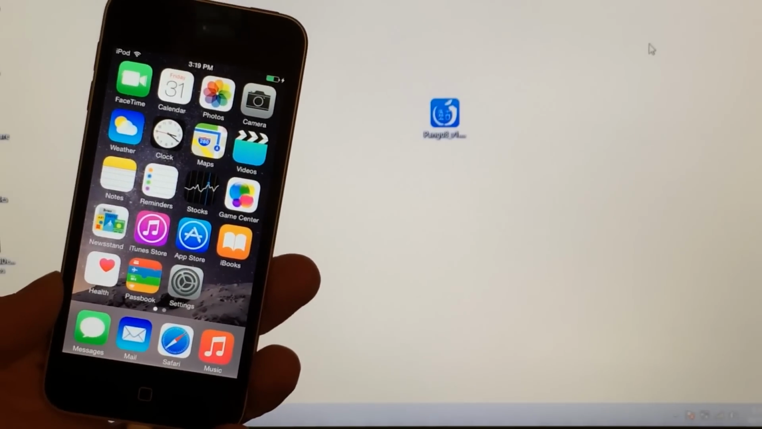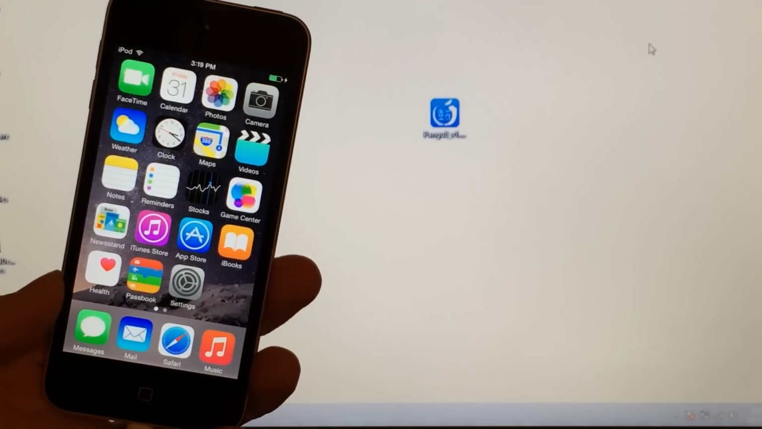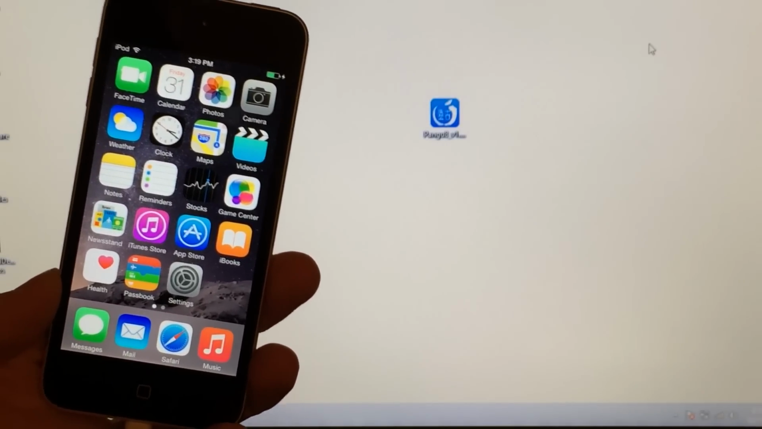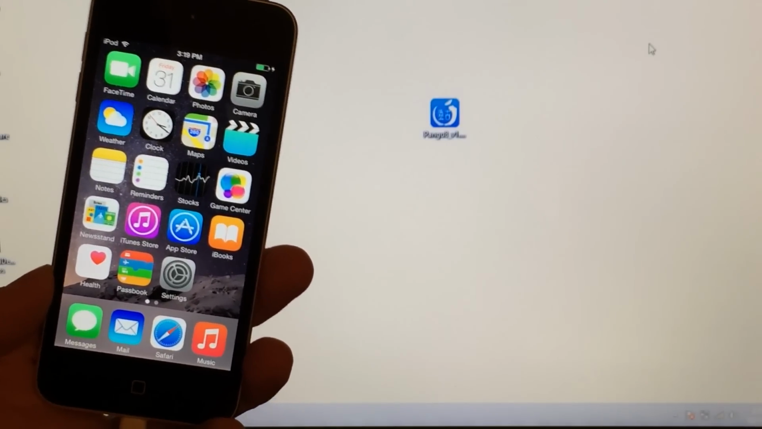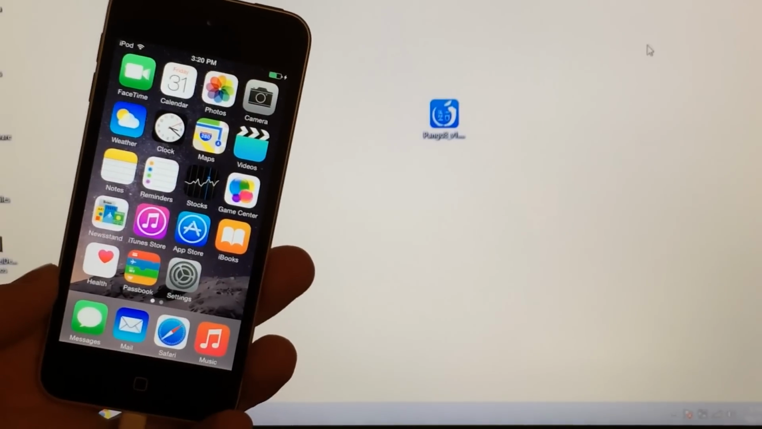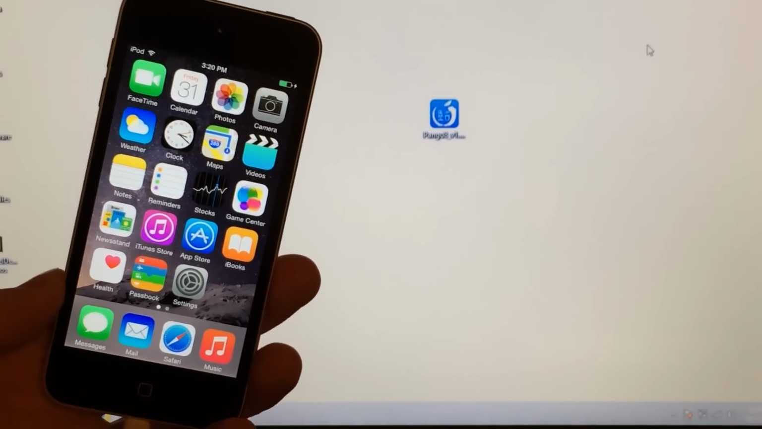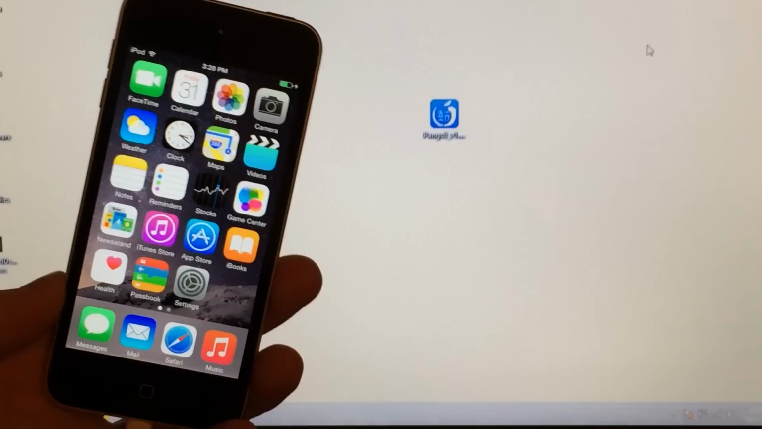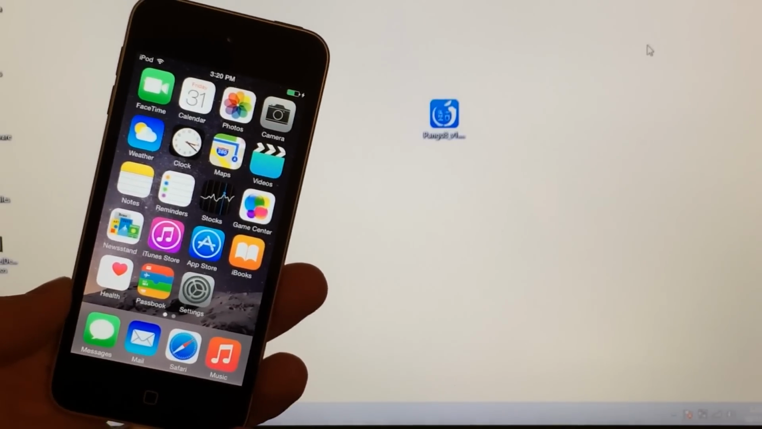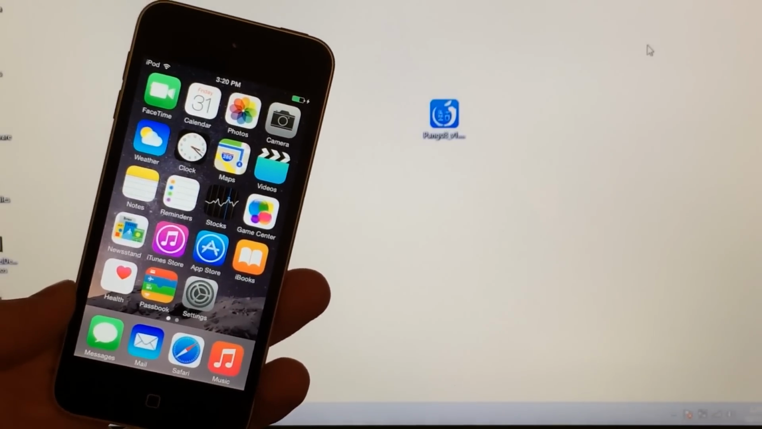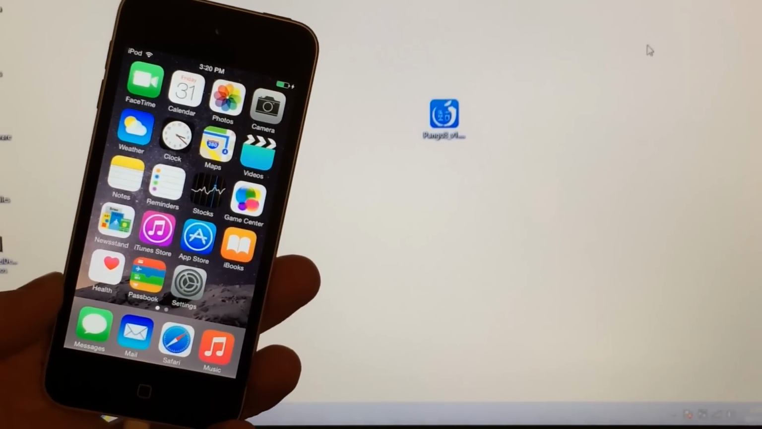It's the iPhone 6, the iPhone 6 Plus, the iPhone 5S, the iPhone 5C, the iPhone 5, the iPhone 4S, the iPod Touch 5th generation, the iPad Air 2nd generation, the original iPad Air, the iPad 4th generation, the iPad 3rd generation, the iPad 2, the iPad Mini 3, the iPad Mini 2nd generation, and the original iPad Mini.